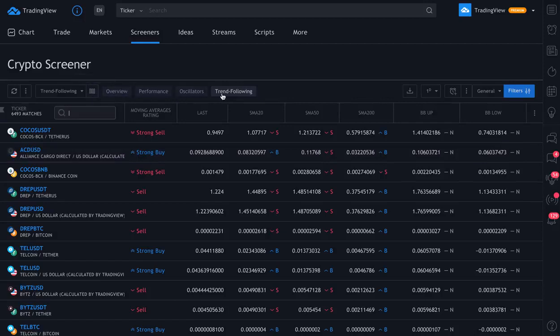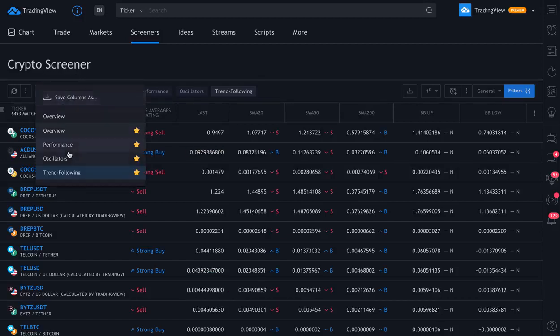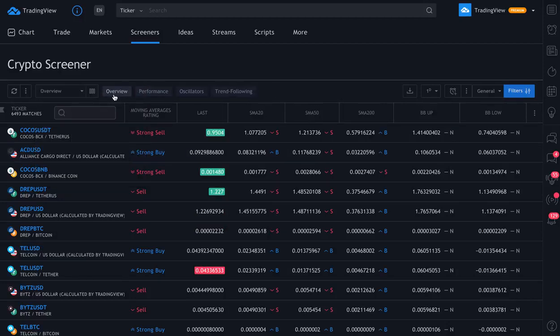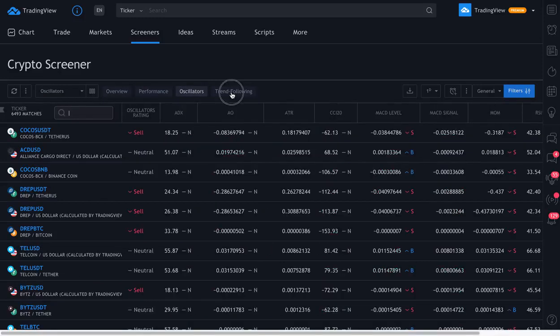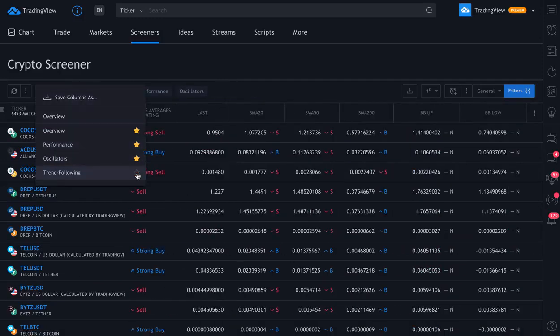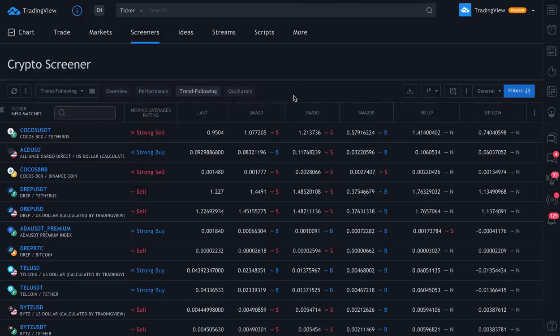Now, if you don't like these columns or these presets here, guess what? You're in luck. You can customize these. This says column sets. So if we click this drop down, as you can see, we have overview, performance, oscillators, trend following. And right now they're all set as favorites, and because they have the star icon, they're showing here. Overview, performance, oscillators, trend following. Well, when we uncheck this star, as you can see, it disappears. So we can create our own custom layout just by favoriting each of the columns that we like.